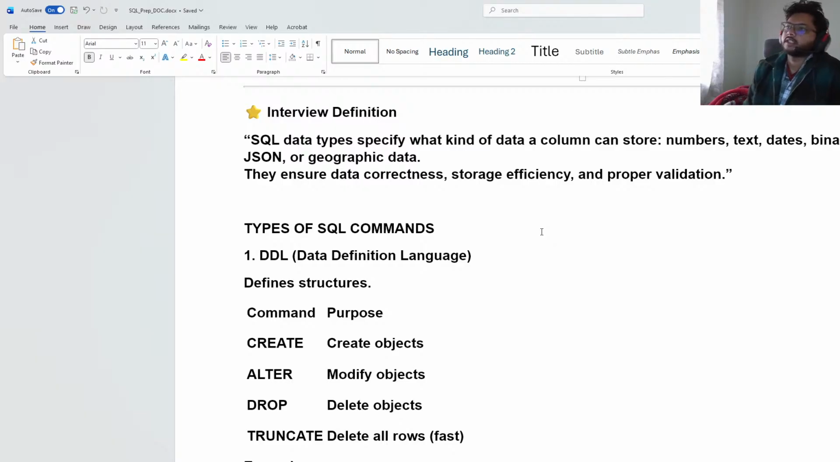So the interview definition should be: SQL data types specify what kind of data a column can store: numbers, text, dates, binary, JSON, or geographic data. They ensure data correctness, storage efficiency, and proper validation. So you cannot store text data in a numeric or date-time column, or any other data type that is not suitable for text data.